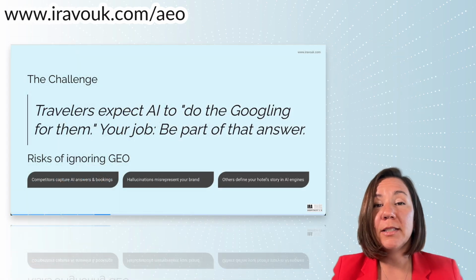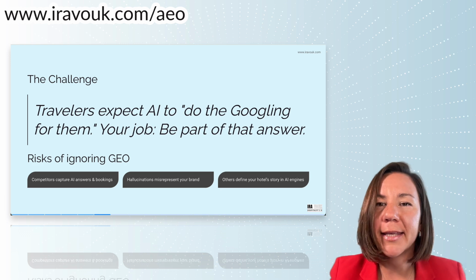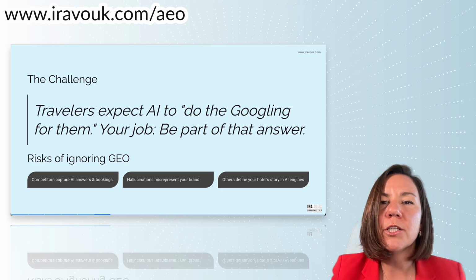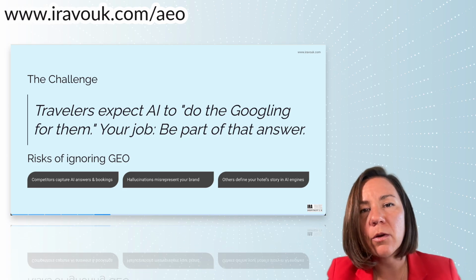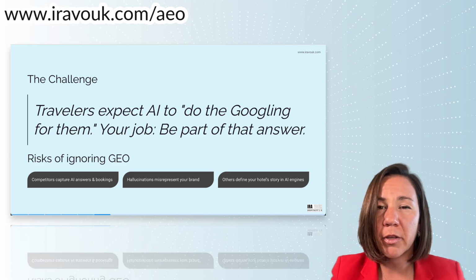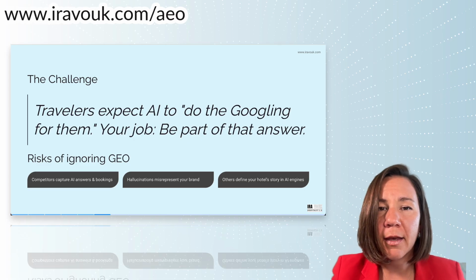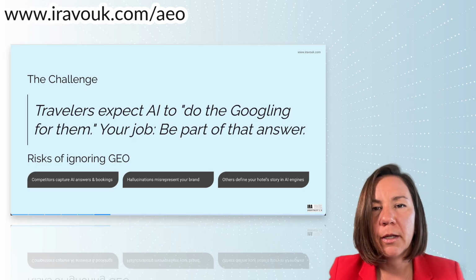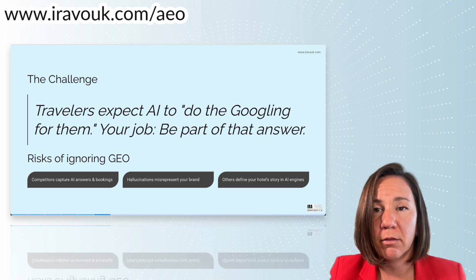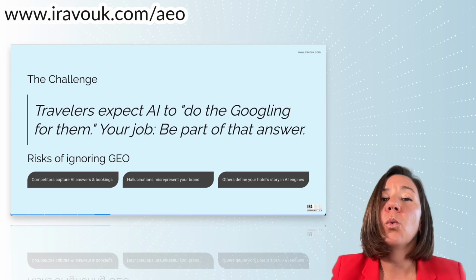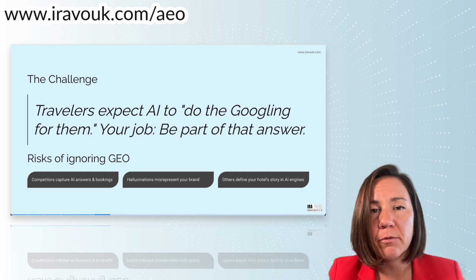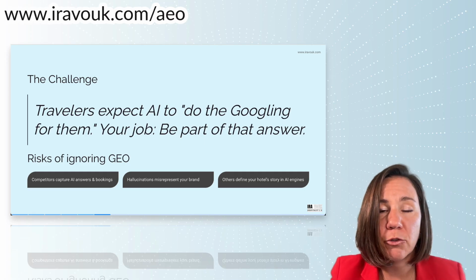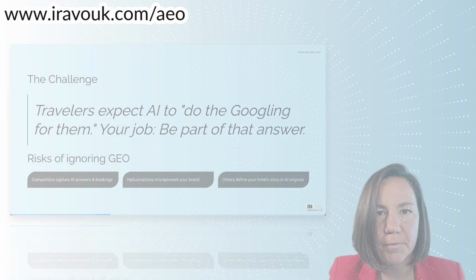Why is this such a big deal, you ask? Well, because AI isn't just summarizing the internet anymore. It's completely reshaping how travelers discover and book hotels. Instead of giving people a list of links, AI uses something called Retrieval Augmented Generation, or RAG for short. That means AI does the searching, sifts through the info, and delivers one trusted answer with perhaps a few alternatives. And if your brand isn't in that answer, well, for that traveler, you basically don't exist.